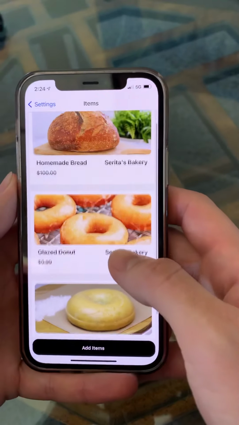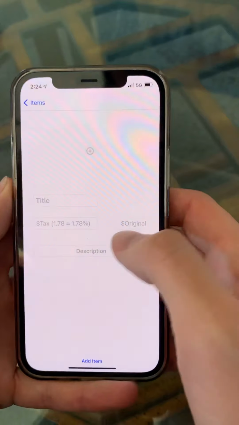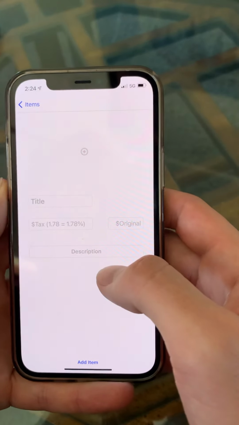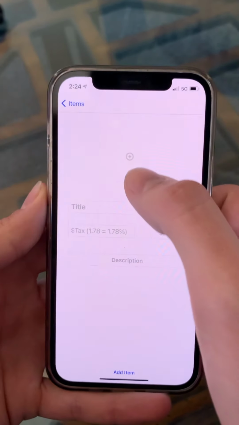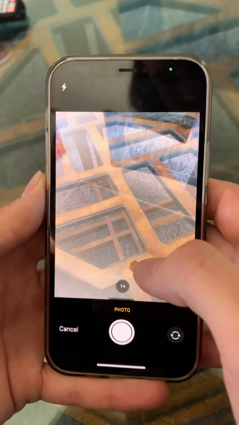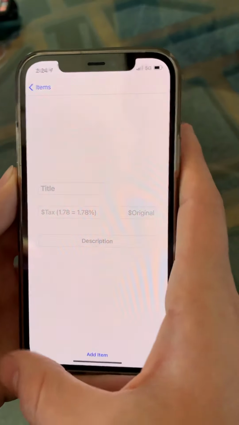We already have some here, but go ahead and hit add item, and you can put the title, the tax for the item, the sales tax, the original price, and the description. These can all be changed later, so don't worry if you make a mistake. To take a photo, you hit the take photo button. It might ask you to allow camera, just say allow.